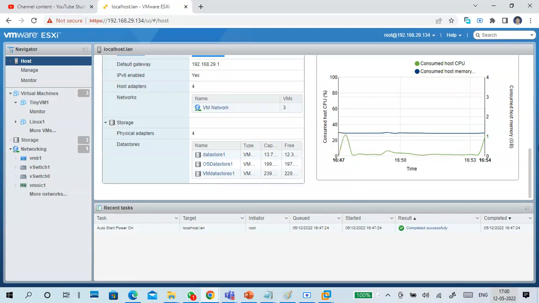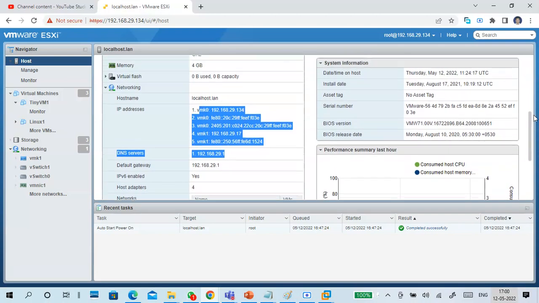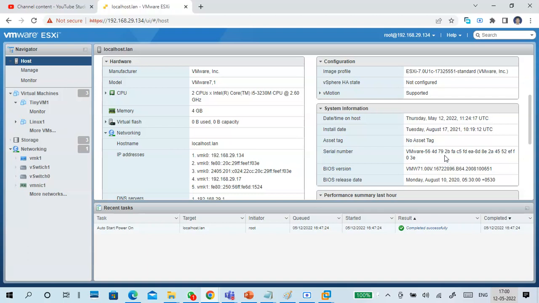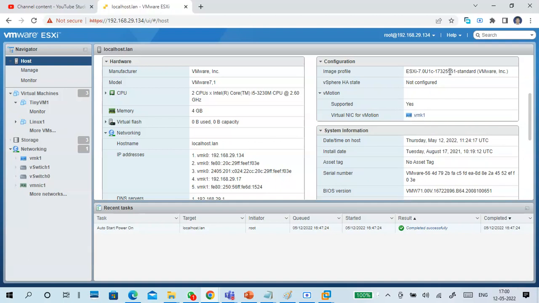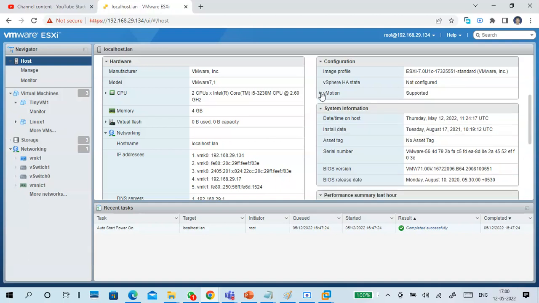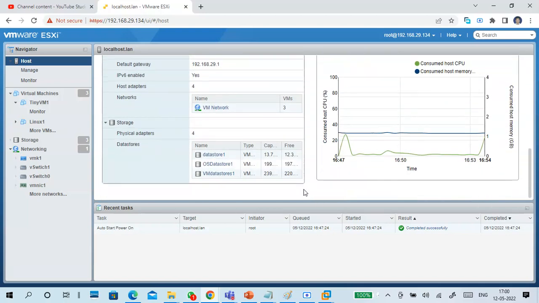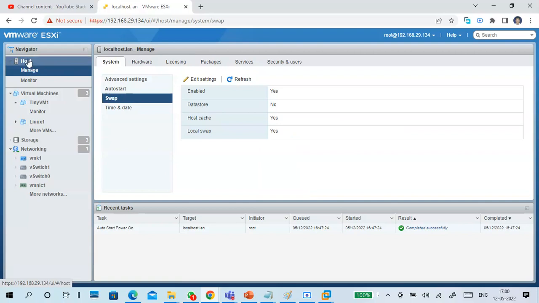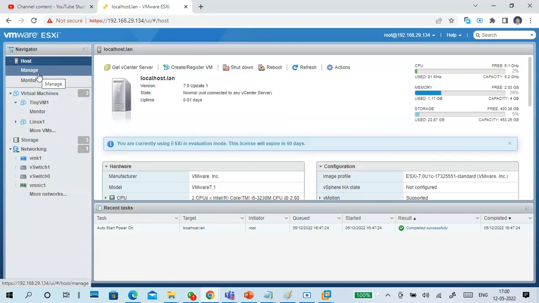Okay, this is graphical representations. This is other things you can see. BIOS version, serial numbers, vMotion is supported like this. HA state, high availability configuration state not there. So it is auto start power on local host dot LAN. Okay, queued started successful. This is the recent task list. The second point is manage. Look at here, host I went. I showed what are the options in a host.